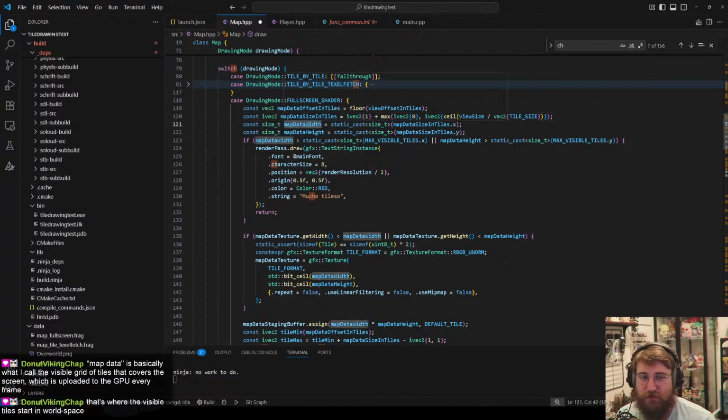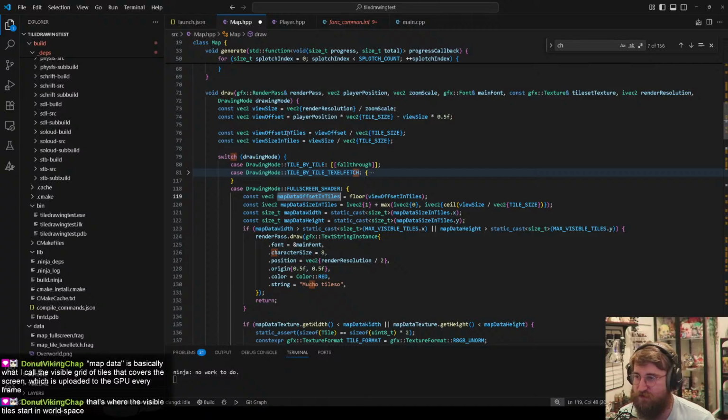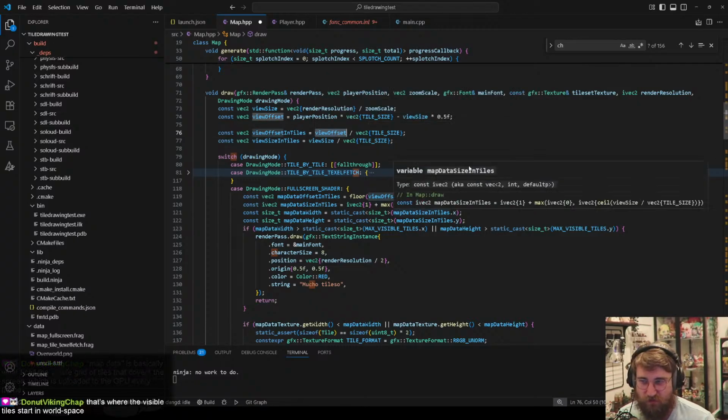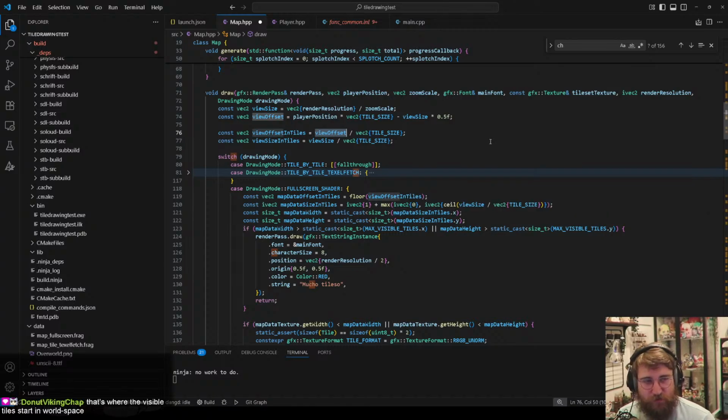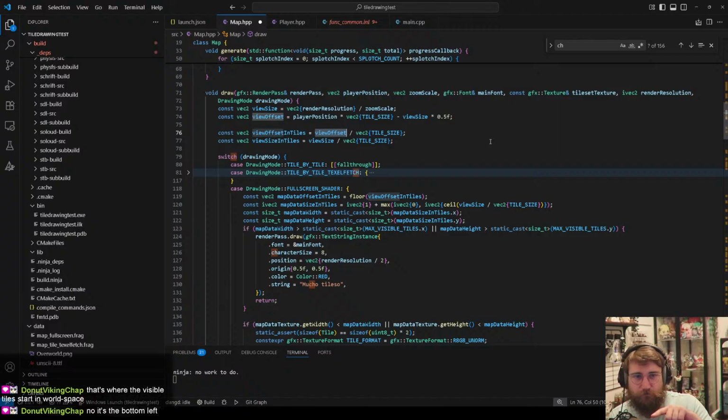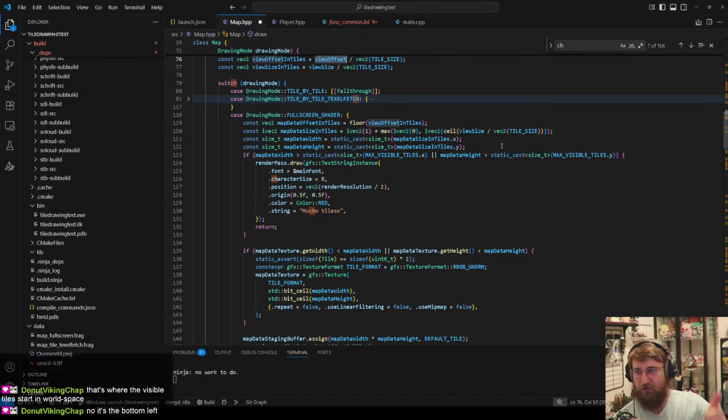Map data width. That's where the visible tiles start in world space. Let me double check this. View offset in tiles is the view offset divided by tile size. Where the view offset is, I thought, was the center of the view stage. Or is the player position already in the center and this gives you the bottom left? It's the bottom left. Okay, that makes a lot more sense then. So player position is already assumed to be the center. We're going to add minus half. I use my webcam as the view. This makes sense. So we're getting the floor to get the very bottom here, and then the ceiling to get the very top right here. It's fine. Map data width.